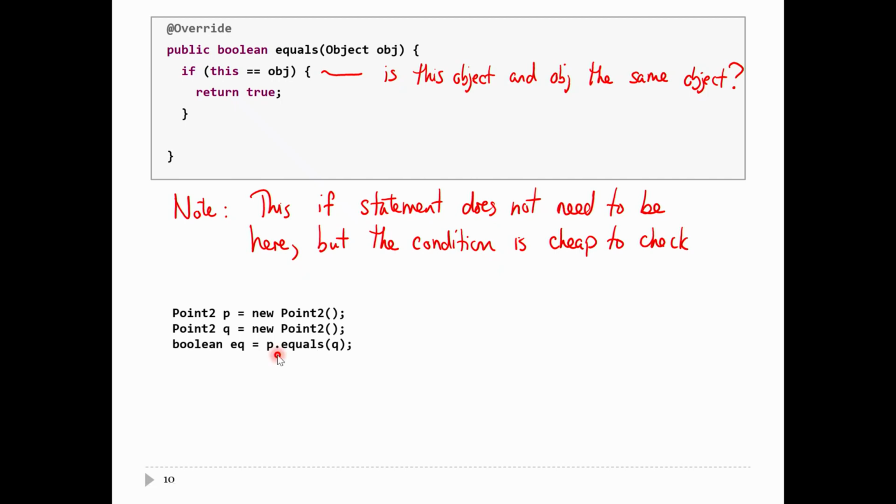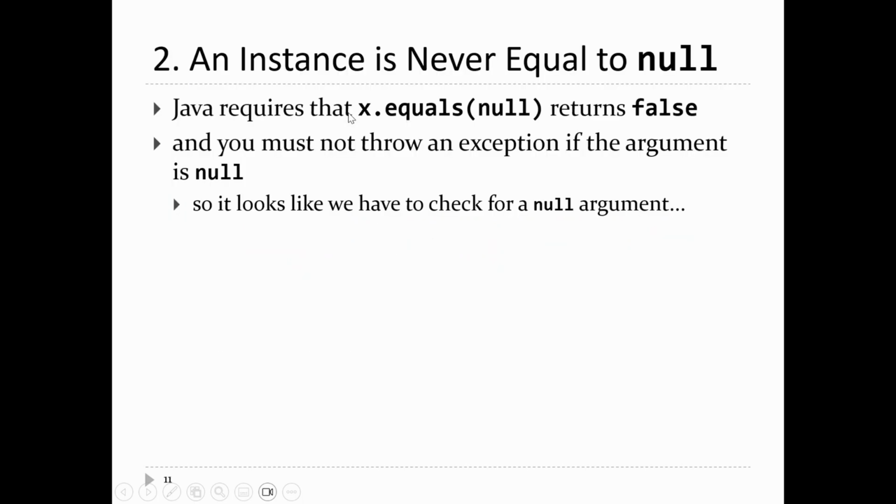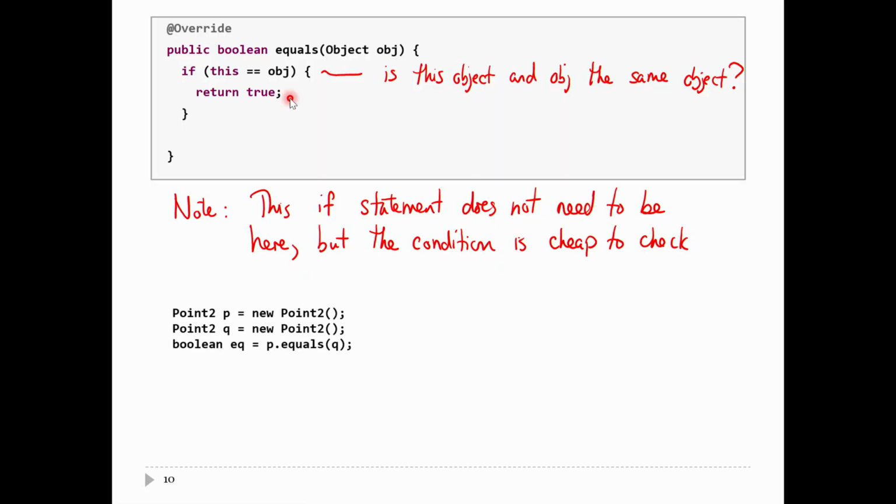So I would like to test, are p and q the same object? So inside the method, I write this equals obj. This is p and obj is q. So are they the same objects? That's why you write it that way. If they're the same object, you return true, and that's it, you're done. You don't have to test anything else.